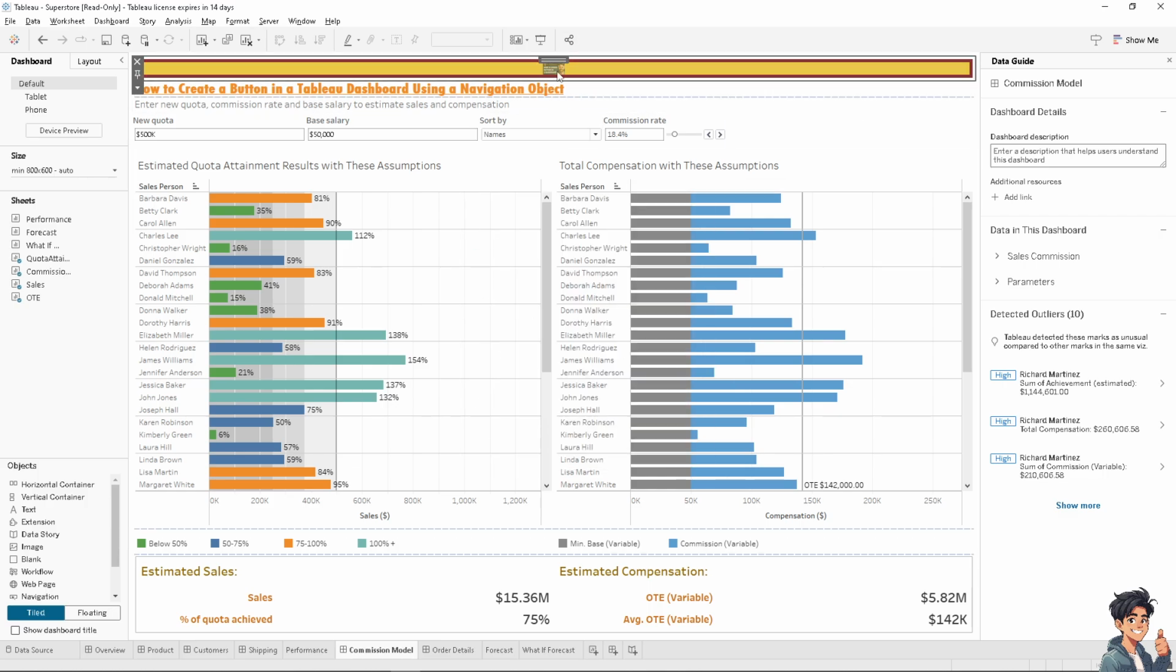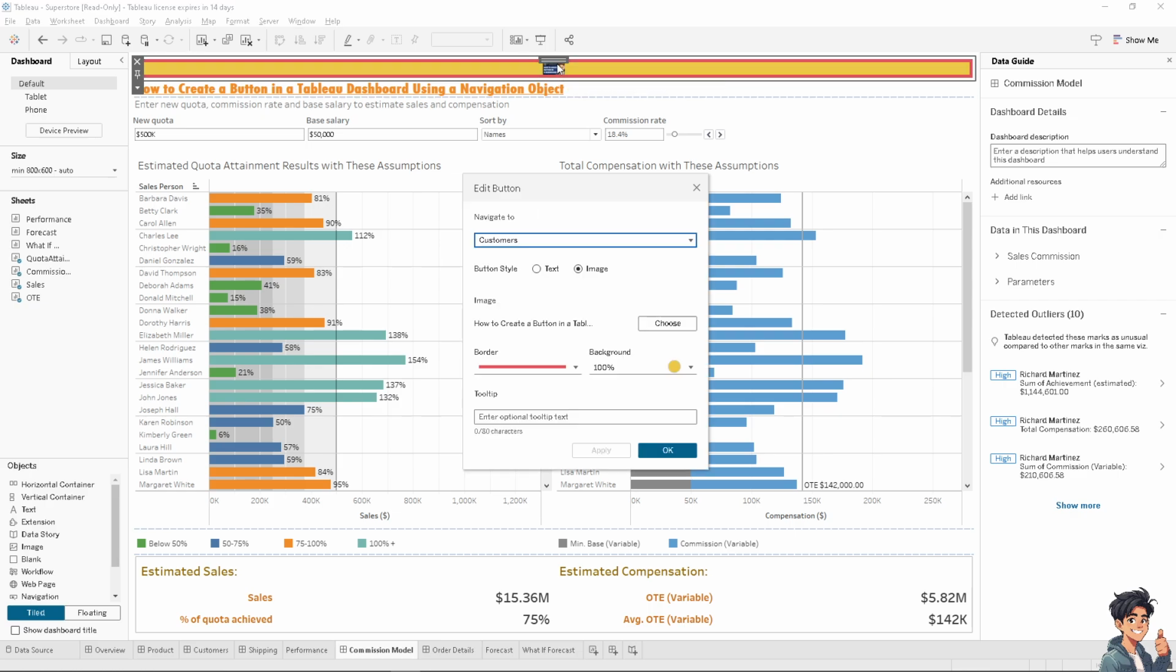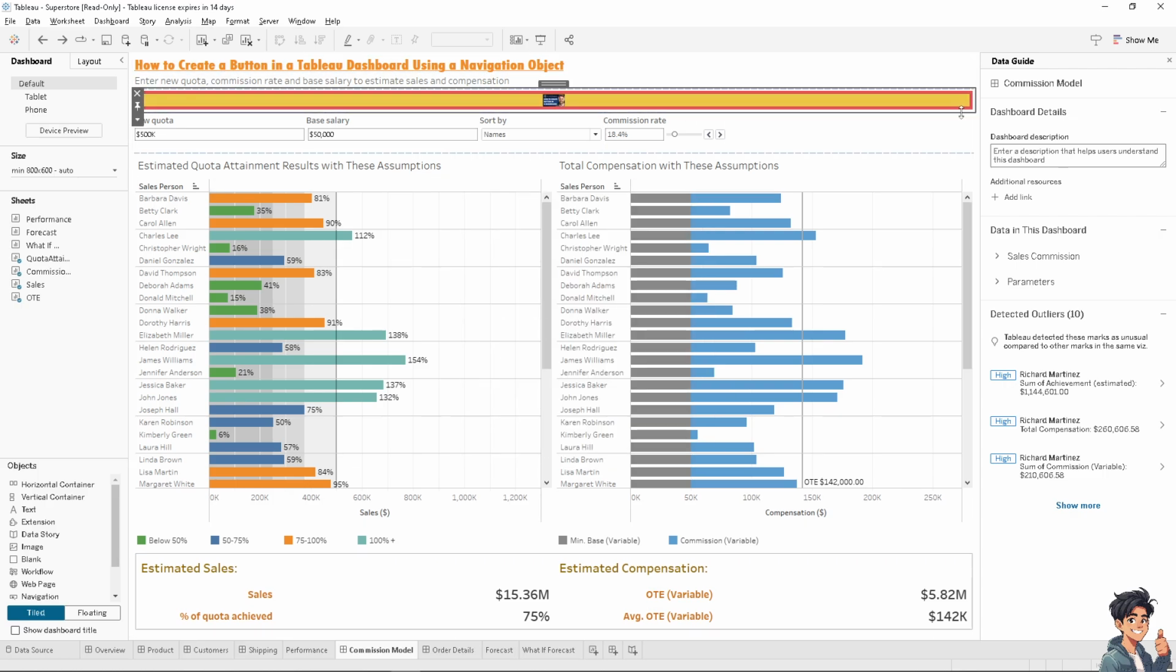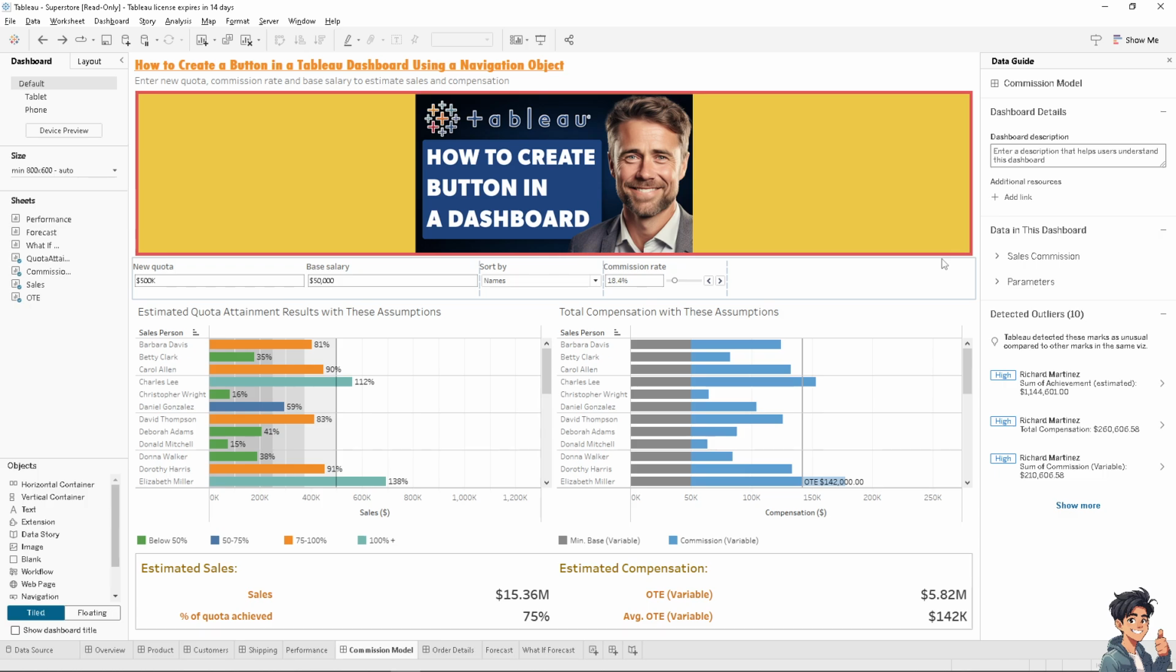For us to be able to do that, I need you to press Alt and then click on the navigation button. Now you see, you can also resize this to make it a little bit bigger, so that it's a lot easier for you to view the navigation button, or the button using the navigation object.